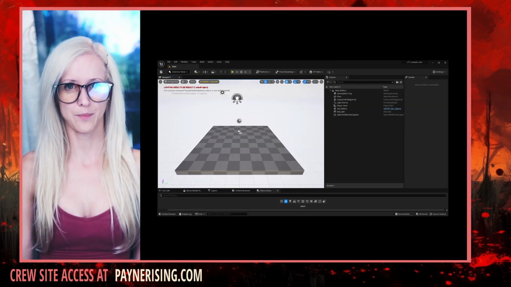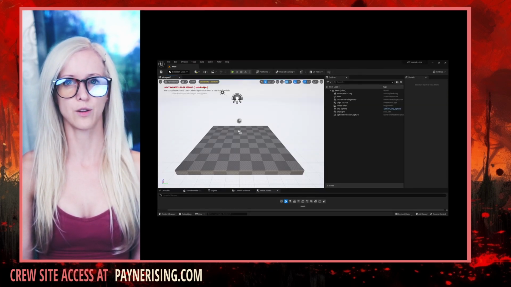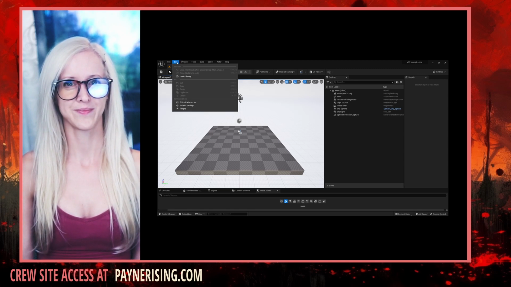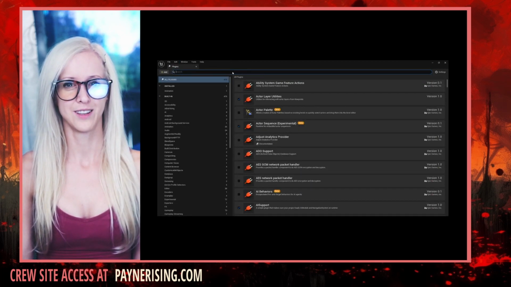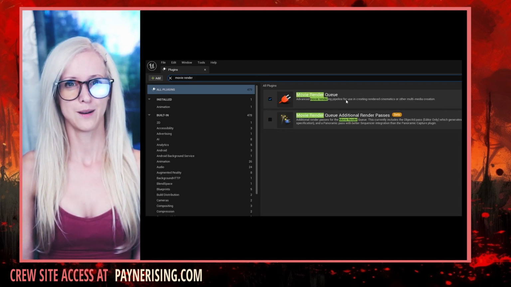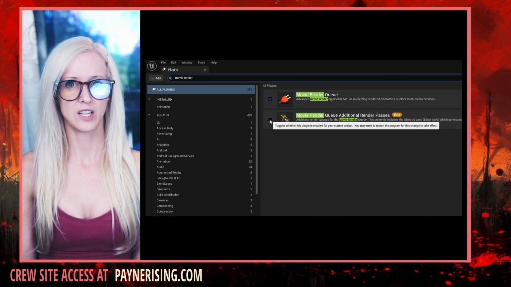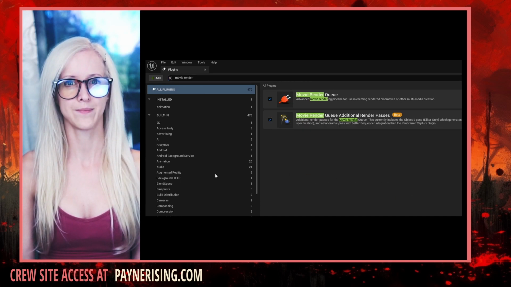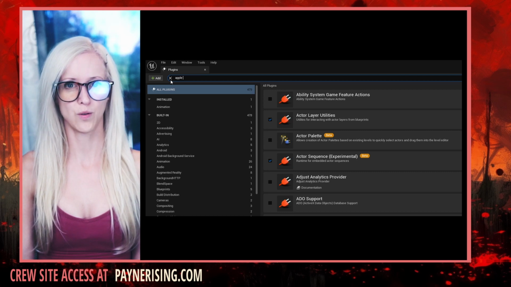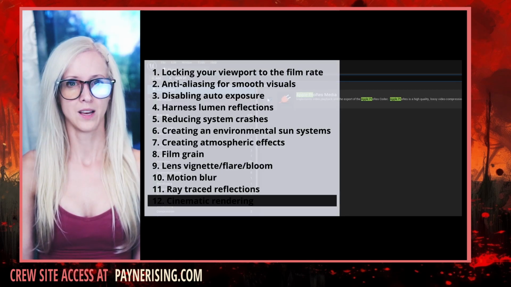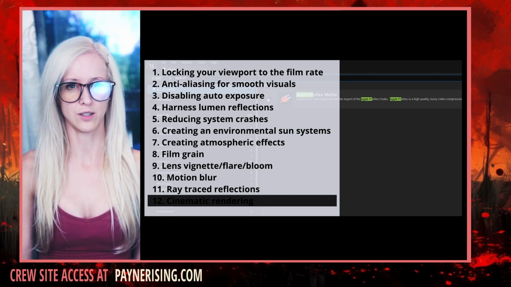So let's set up Unreal's plugins before we tackle the first factor. Go to the Plugins menu. Plugins, Movie Render Queue, on. Plugins, Movie Render Queue, Additional Render Passes, on. Apple ProRes Media, on. Okay, let's walk through the 11 factors.